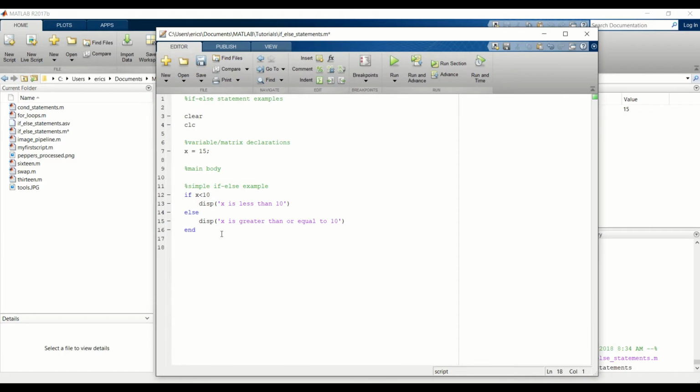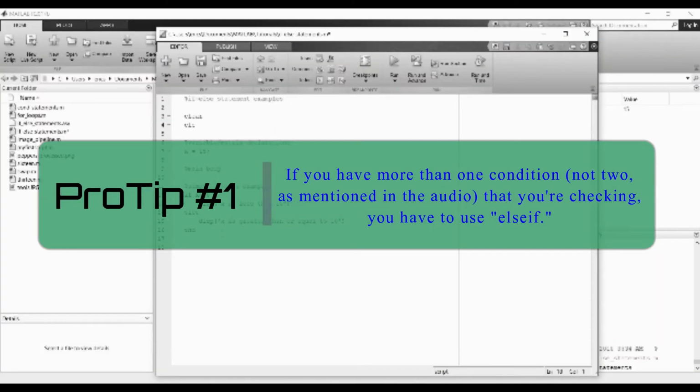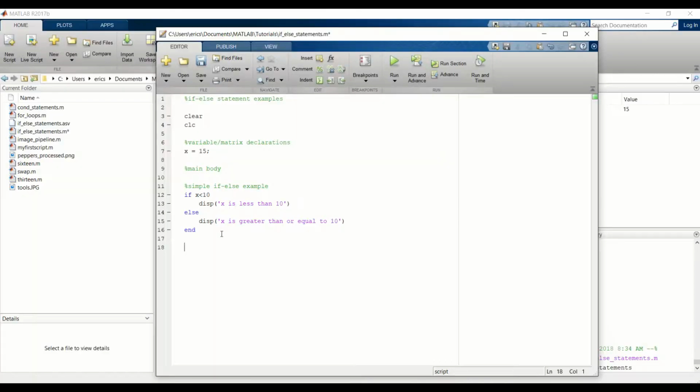For our next example, I'm going to show you where you're checking more than two conditions, and instead of having if else, you would have to use else if in there as well if you're doing more than two conditions. I'm going to copy the code we just created for the simple example and then build upon that.